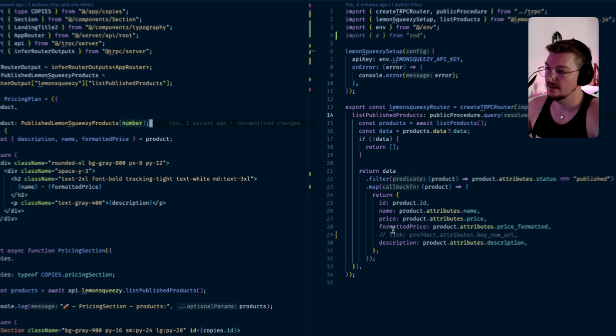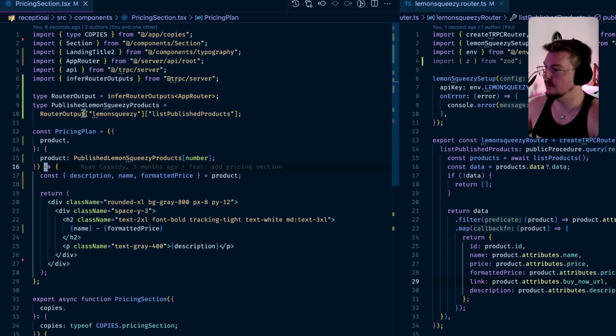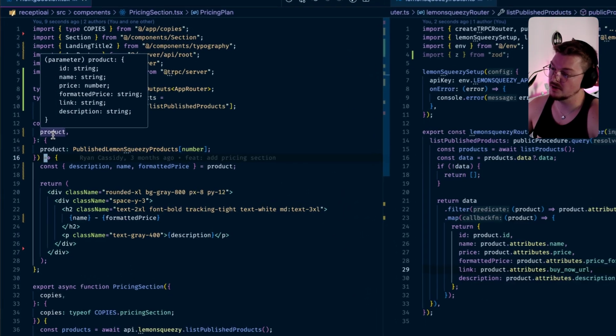And of course, if you change this here and you say, okay, I add a link now to it, you're going to have the link here right out of the box.